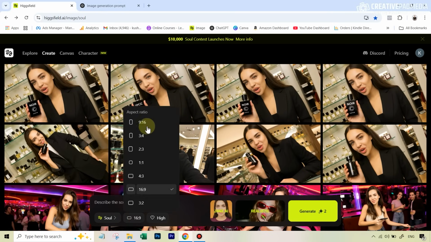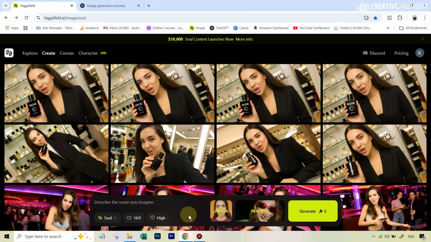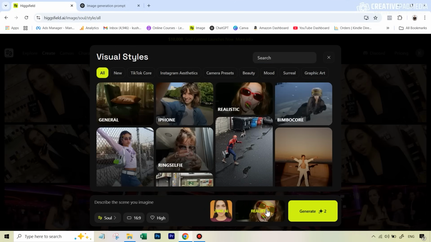Then you can select an aspect ratio from here. And do you want a basic quality? In that case, the generation will cost you 1 credit. Or if you want a high one, then it's going to cost you 2 credits. I've not really noticed too much of a difference between that. But one very important thing which makes it absolutely amazing is this thing here, which you can consider like a style or a filter, because then you don't need to write any crazy prompts.